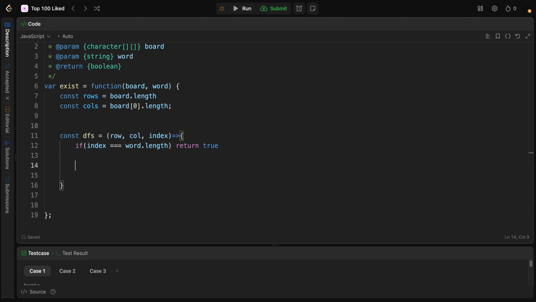However, we also need to check if the current cell is out of bounds or doesn't match the current character in the word. First, to make sure it matches the current character, it's pretty easy. I will say if board of row of column, so the character we are right now on, doesn't equal word of index, if that was the case, we'll return false.